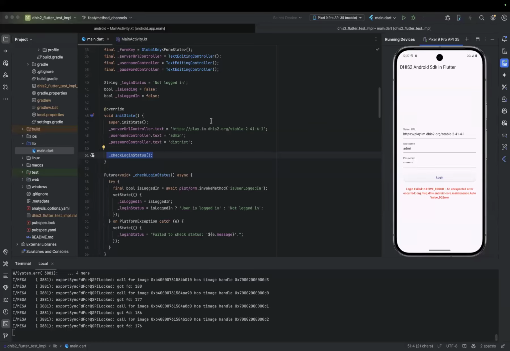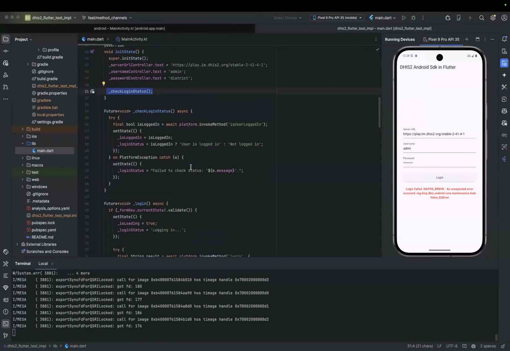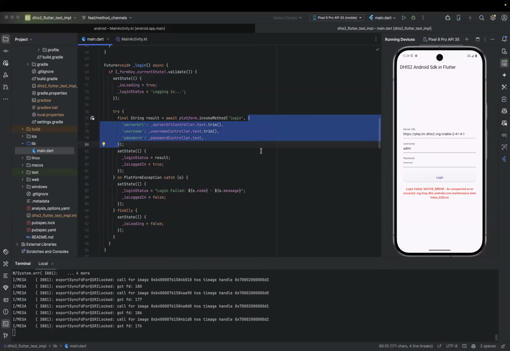So if I come back here in my presentation, yes, that's how this approach works, but it's not type safe. All of that is dynamic. You rely on manual casting. If you take a closer look here, this is how we passed down our credentials and arguments. It's a map. Method channels only support basic, built-in data types that come with any language.